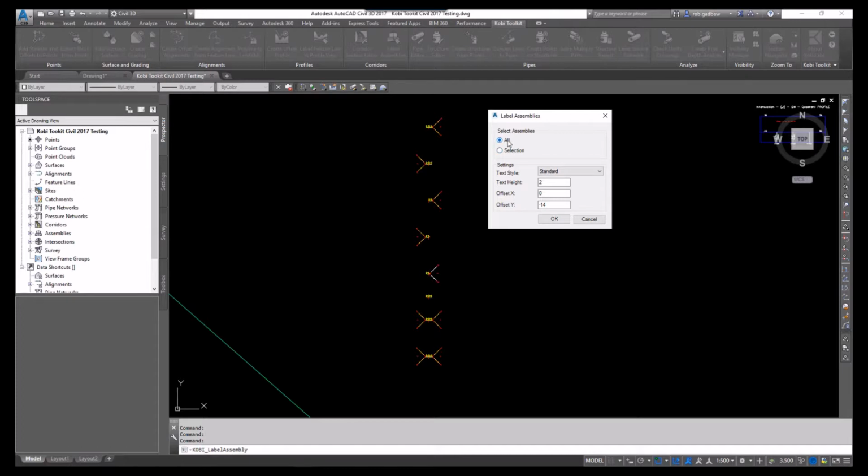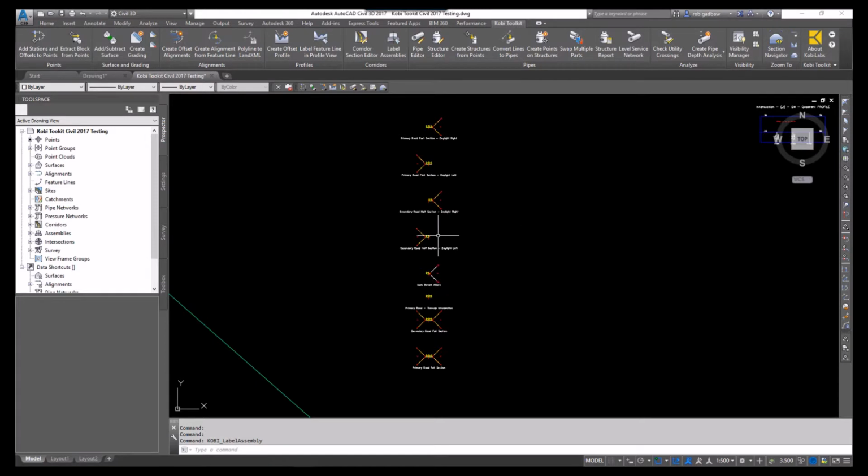I'm going to say label them all. Your text style, so you can pick the style that you want to use. I'm going to use standard. You can specify your text height, an X offset or a Y offset. I go OK here. There you can see that they've been labeled up.